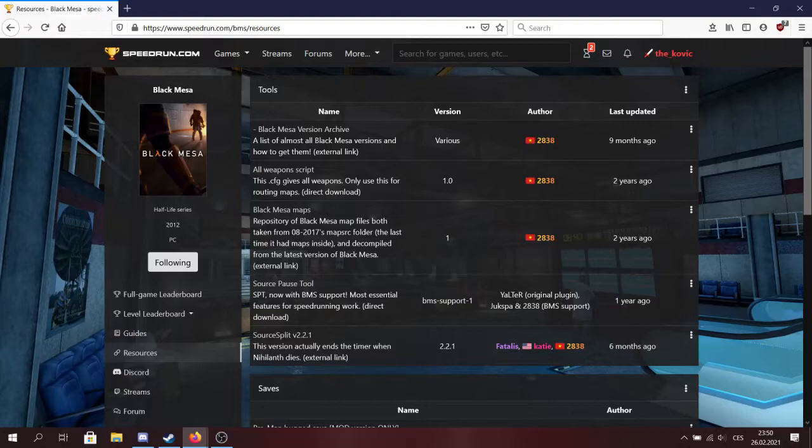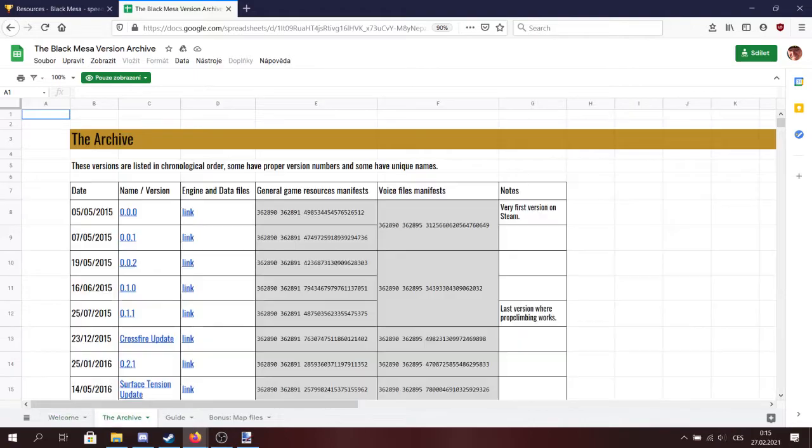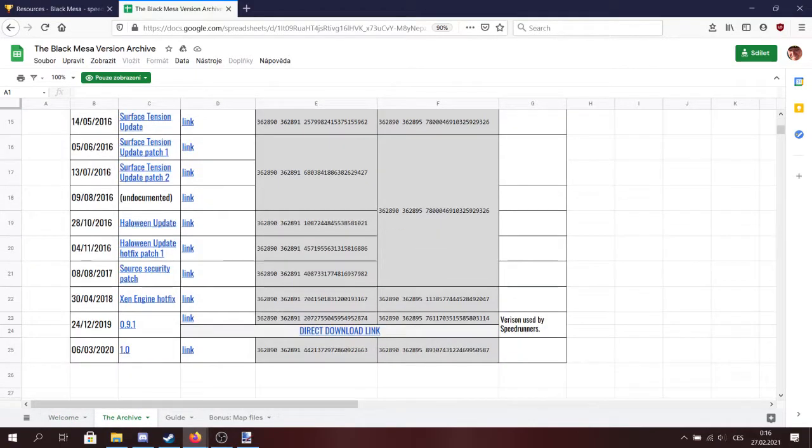To get the 0.9 version of the game, you want to go to speedrun.com/bms, click on Resources, and go to the Black Mesa Version Archive. You'll get to this very nice Google document. What you want to do is you want to look at the bottom bar and click the Archive tab. Scroll down until you find the 0.9 version and click the Direct Download button.